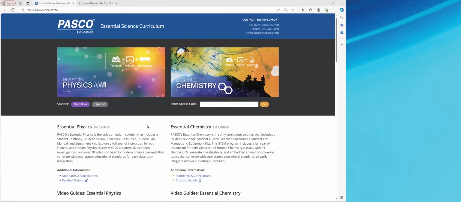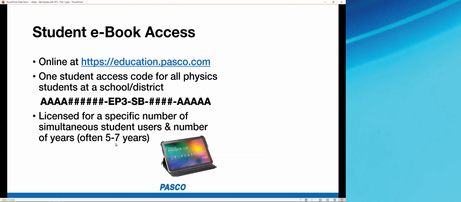But let's talk a little bit about that access code. The access code is purchased by a school or district for all the physics students at that school or district. It is essentially an alphanumeric code. It's going to look something like this, where A represents some letter and the hash represents some number. And I've noted in the middle here, it says EP3 for Essential Physics 3, SB for student books. So that's how you know when you see this code that this is a code for the student book.